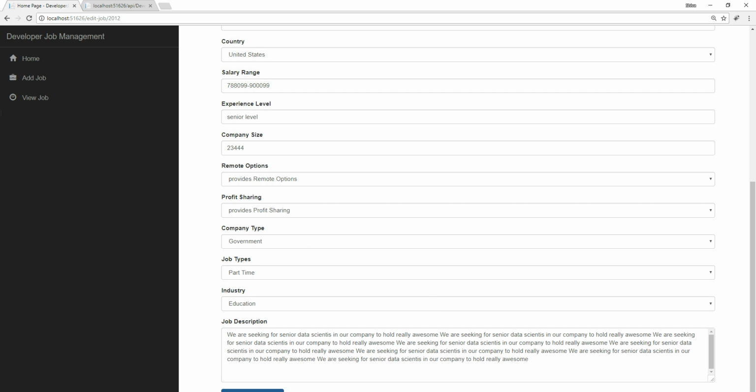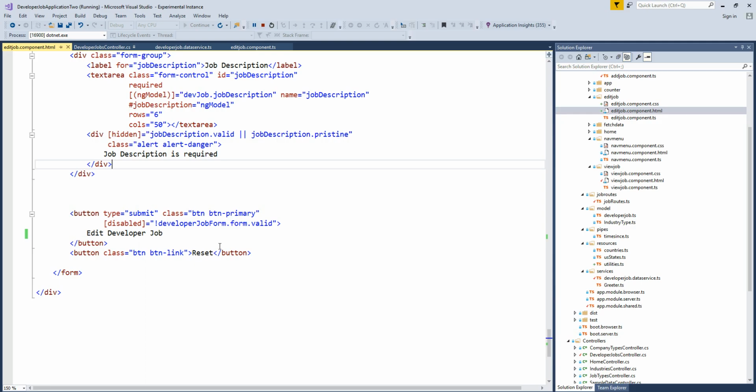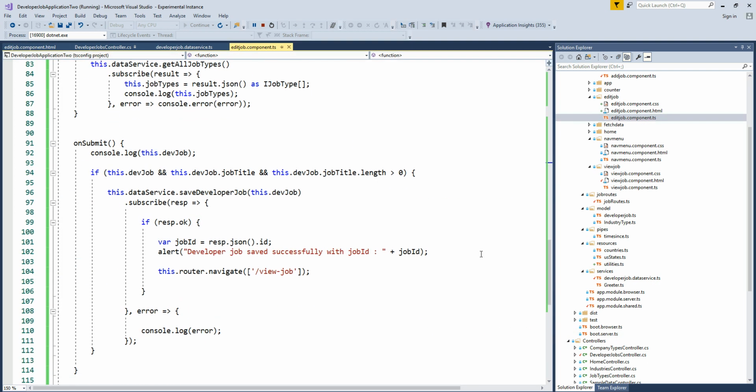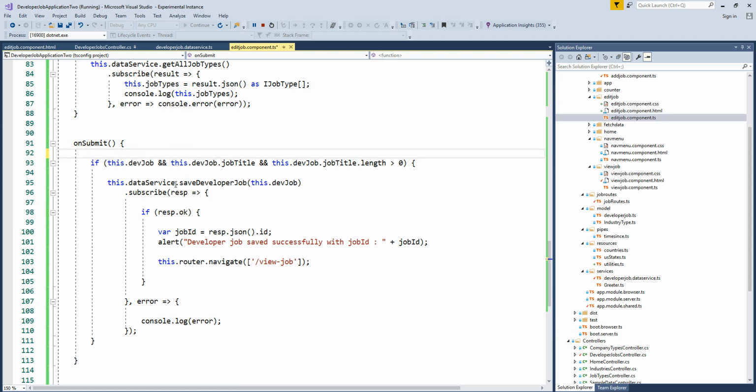Okay, so it's edit developer job. Right now, because we copied a bunch of code from the add developer job, if we go into this component, edit developer job, we have this unsubmit event here. I don't really care about this log because we know it's set. So I'm saying, all right, this code is okay. It's just basically saying these properties are set.